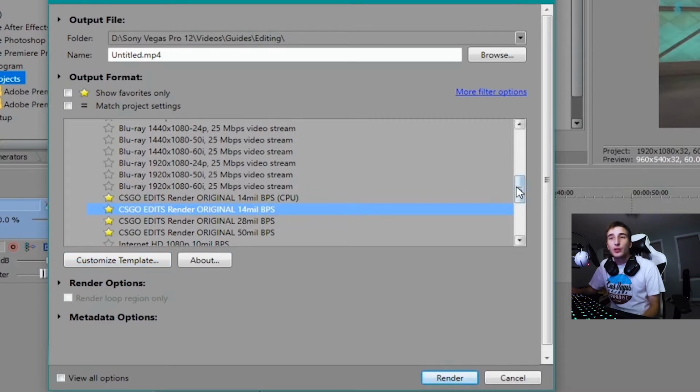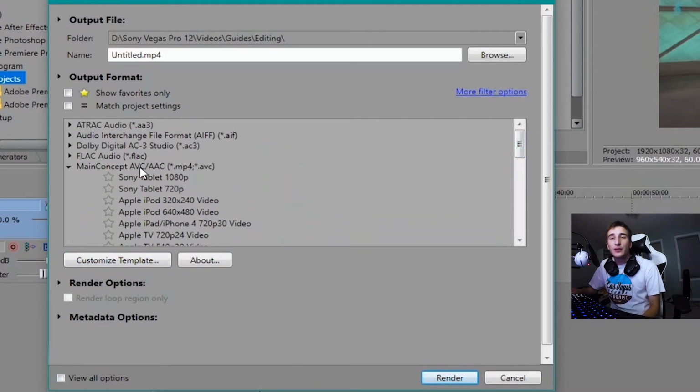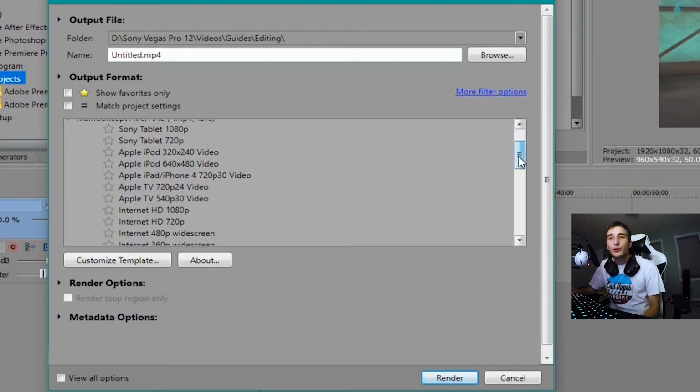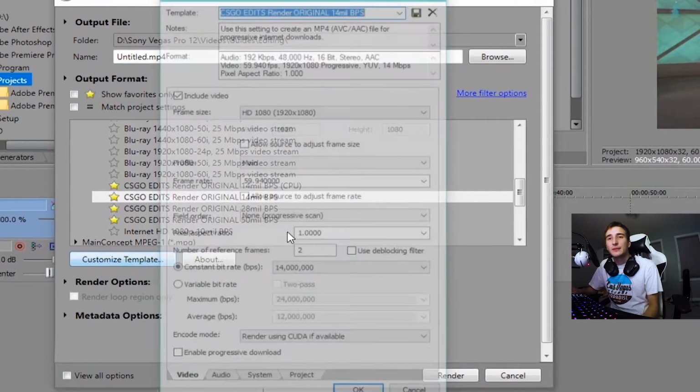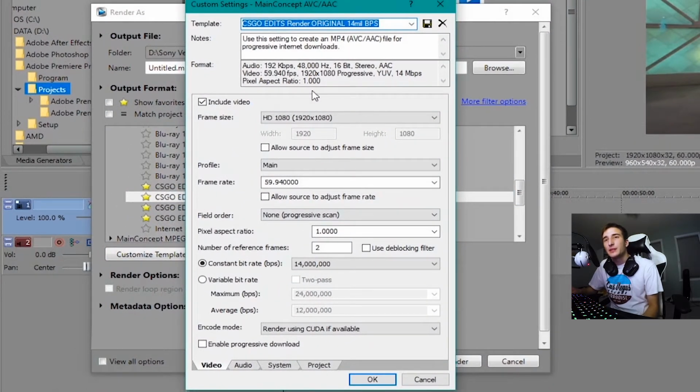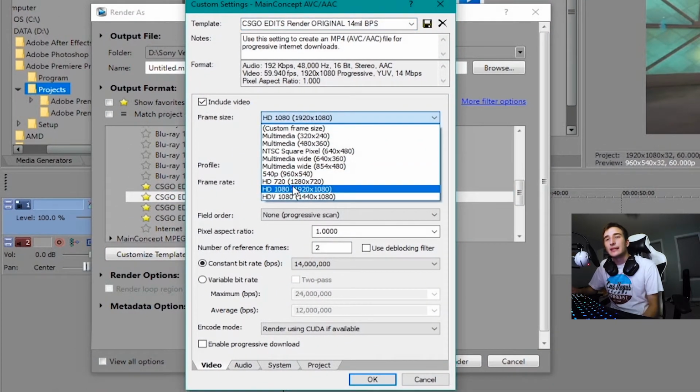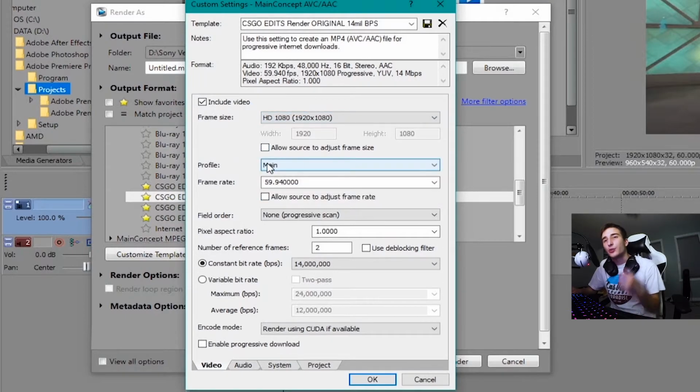So the first thing you want to do is go underneath the main concept mp4. You want to scroll down to where it says like Blu-ray 1920 by 1080p with that 60i, and then you just want to take that and customize the template, and it'll open up into something like this. You want to make sure you select HD 1080. You have main profile, frame rate of 59.94. It's technically 60 frames per second. It'll show as 60 frames per second on YouTube, so don't worry about it.